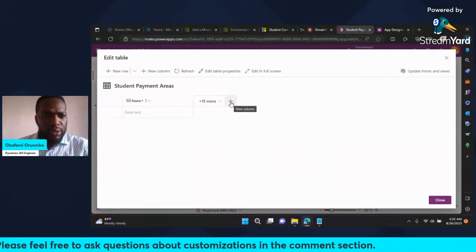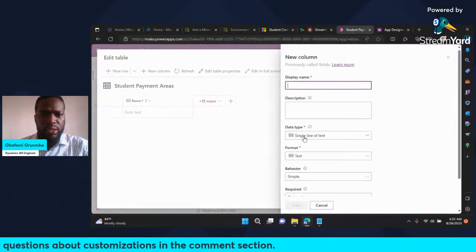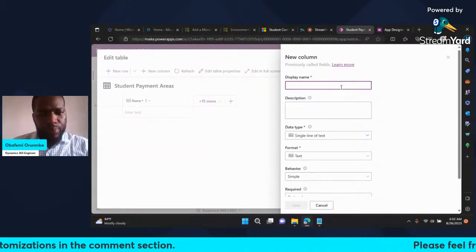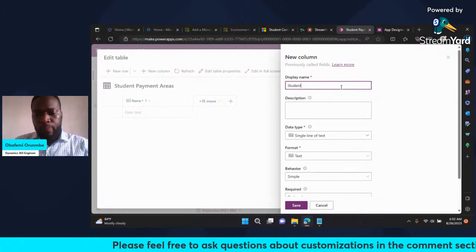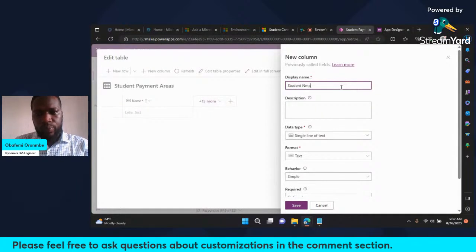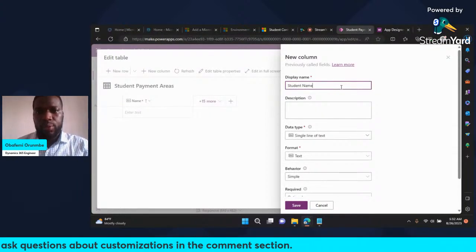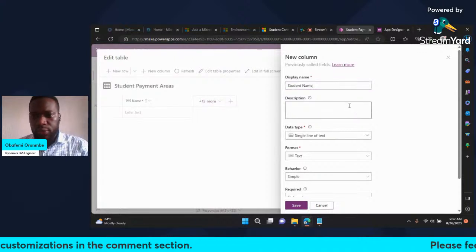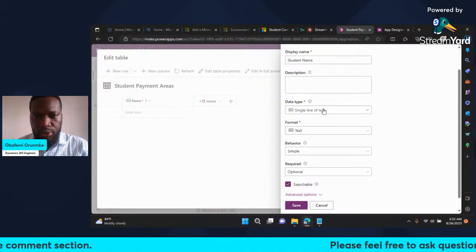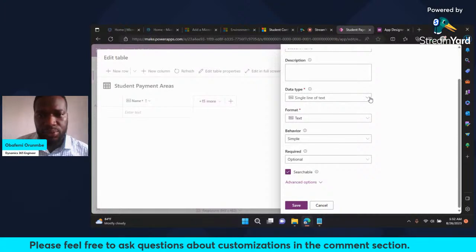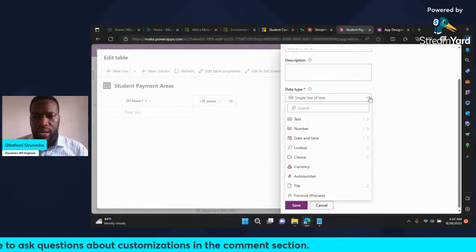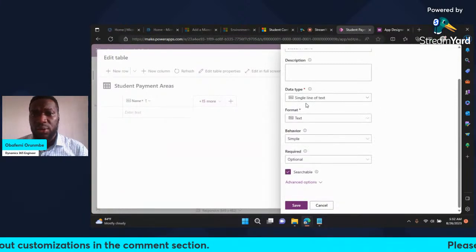I believe in the student payment area, we'll be interested in knowing the student name, right? So we can have a field for the student name. For the sake of time, I won't go into the description. And then we have different data type options that we can take into account. So the data type here is text. So I'll just leave this as it is.